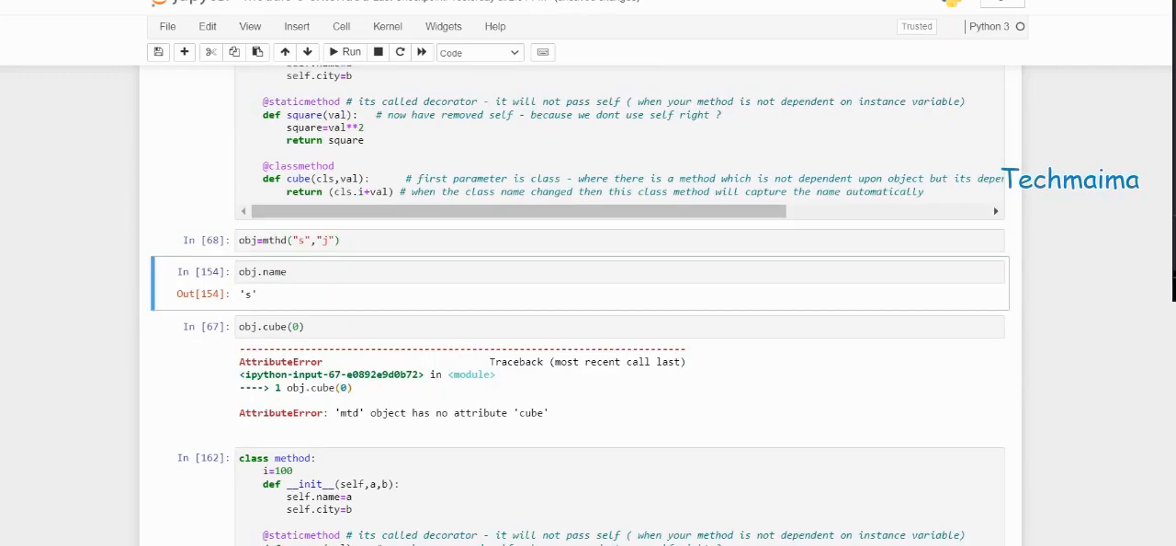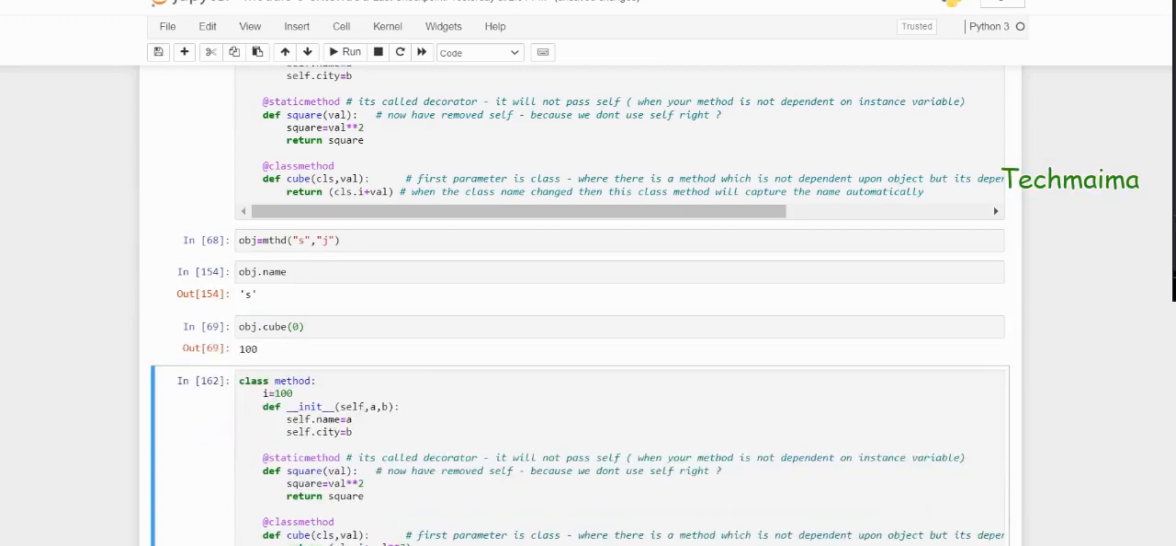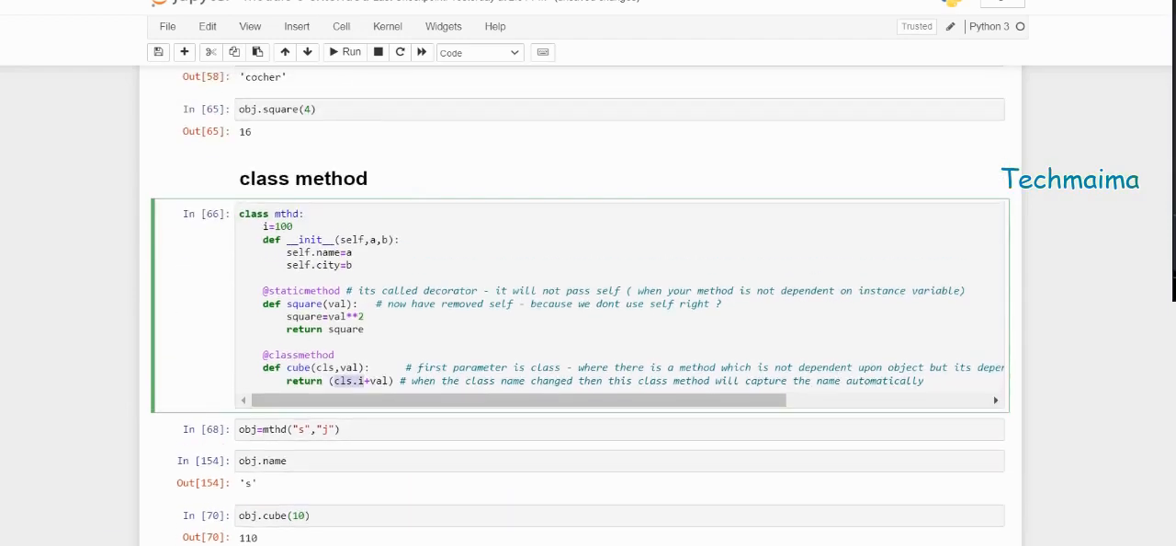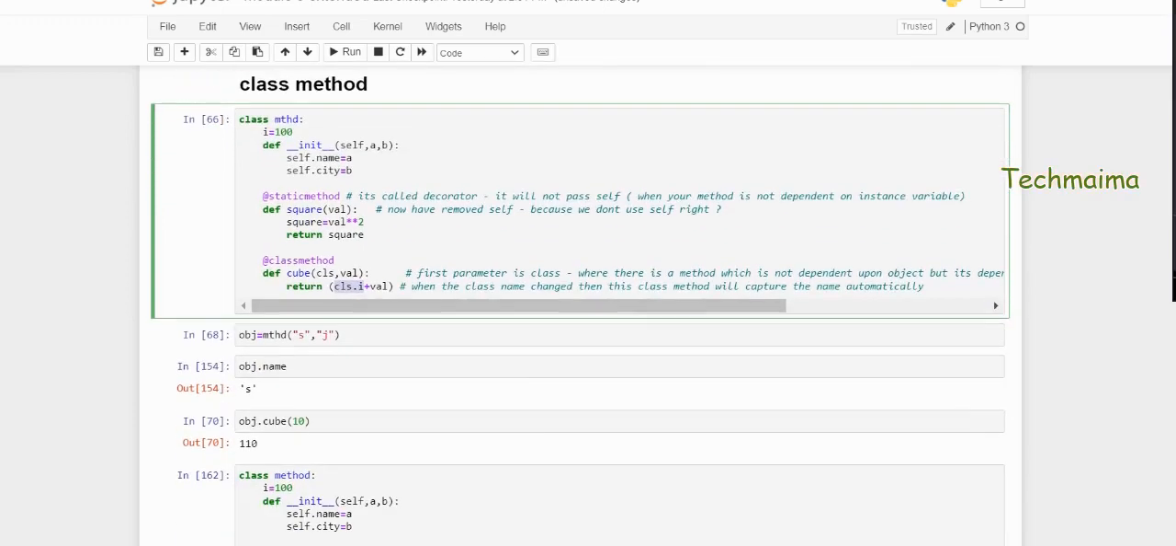I have to instantiate. If you run this, you will get output as 100. 100 is the i value. You give 10, you get 110. It will be added. So majorly it is focusing on the class variable. This is what is called class method.